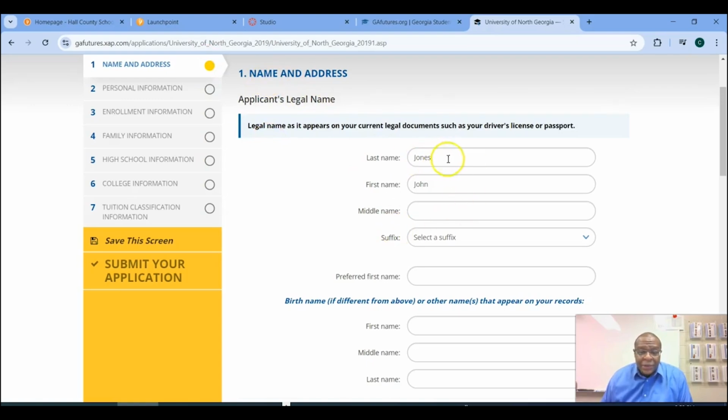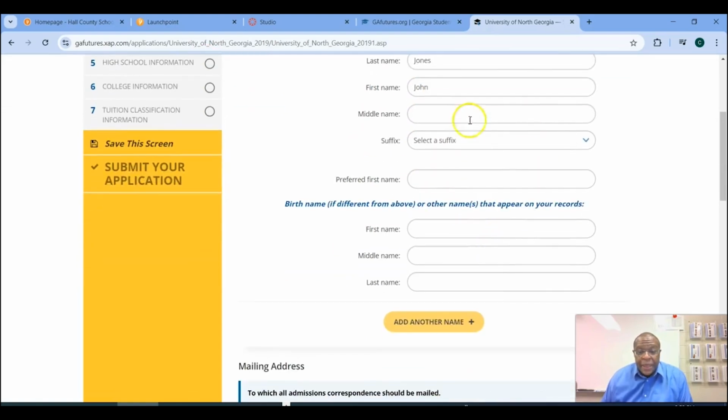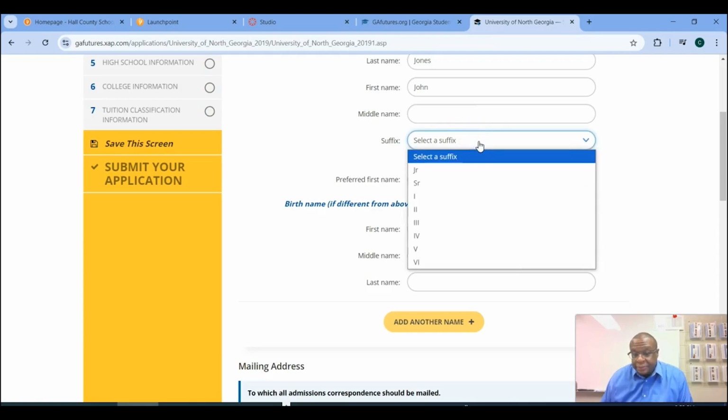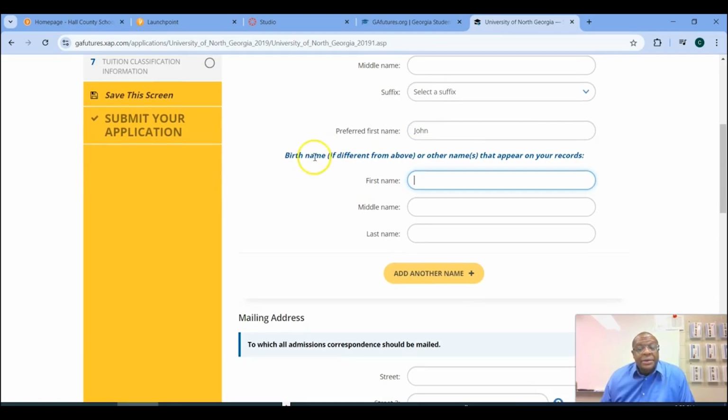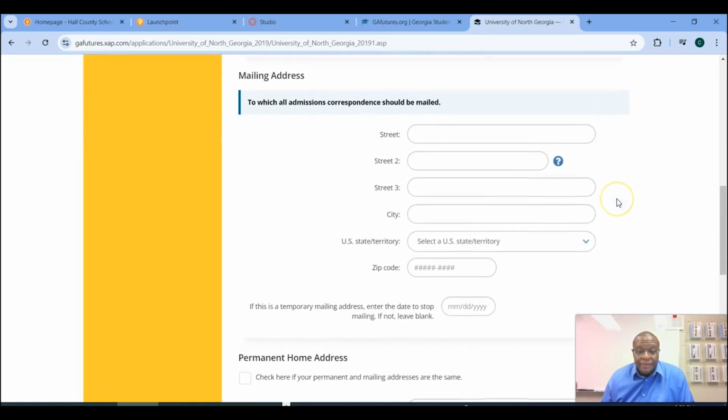You'll see that my name is already in there. Under suffix, if you are a junior, senior, a first, second, third, fourth, fifth, or sixth person, you have a suffix like that, you would select it. I do not. You actually do have a choice to put in your preferred name. And then it asks birth name, if different from above, or other names that appear in your records. If you have those, then put it down. If not, you can skip that section.